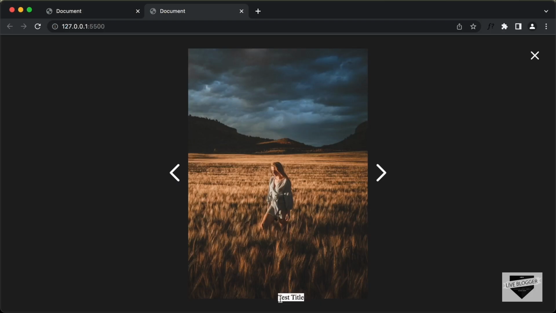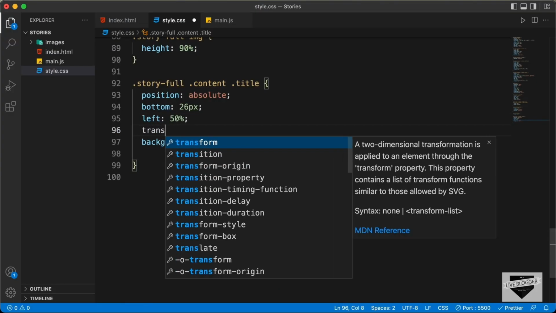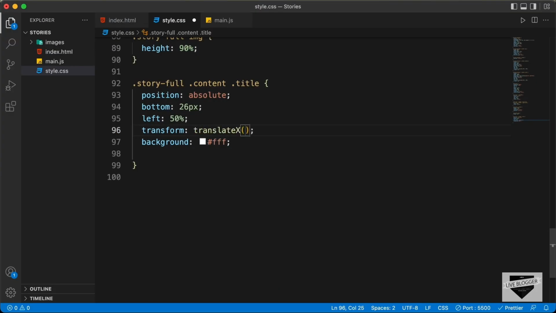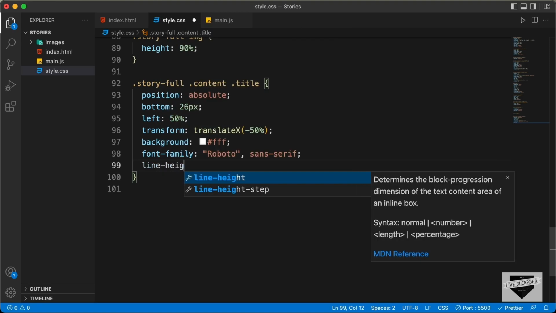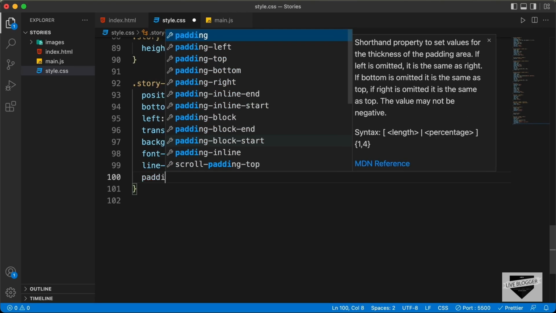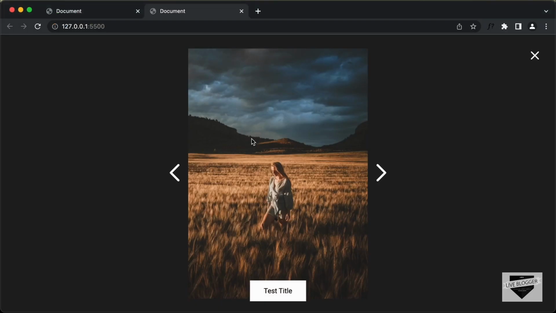And here we can see that the title starts from the center, so we have to type transform translate x and set it to negative 50%. Now we can see it is exactly in the center. And let's set the line height to 2, and we'll also add a padding of 8 pixels top and bottom and 32 pixels left and right. So that's basically it with the title, and with this we have completed the design of the full screen mode of the story.